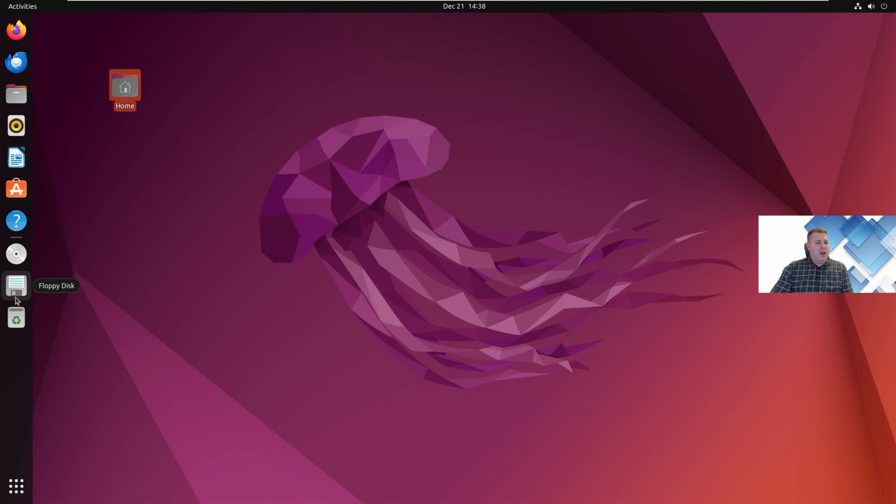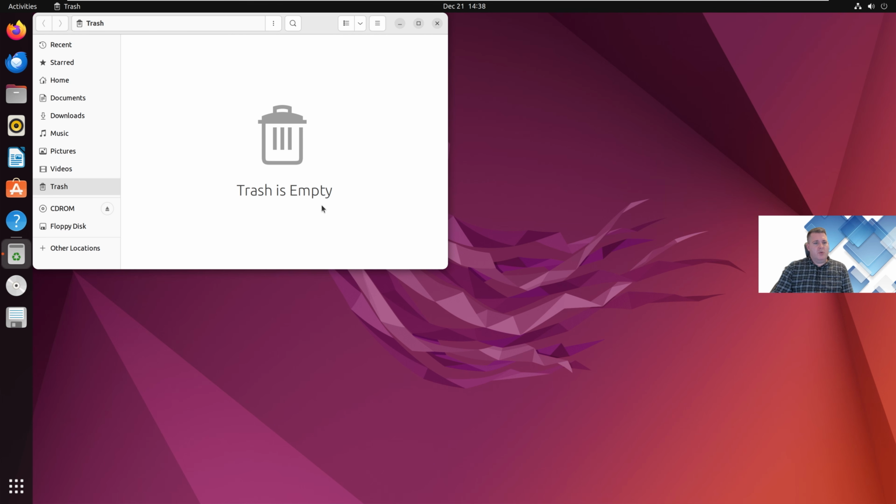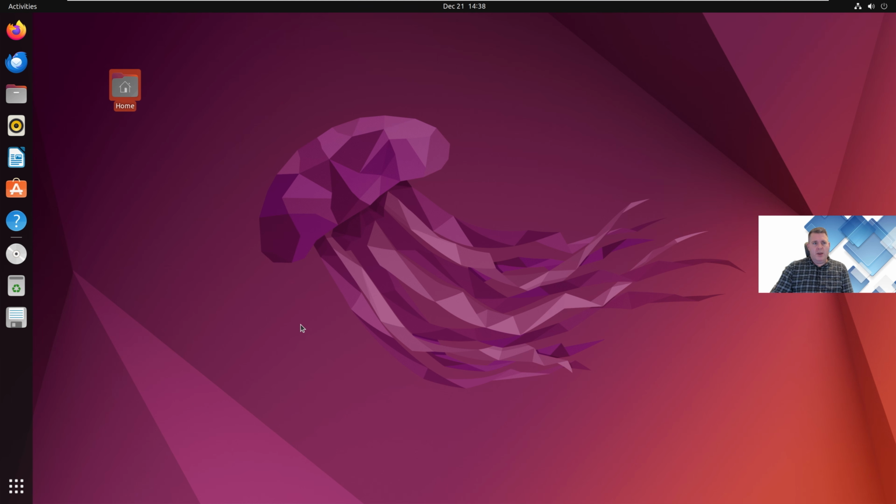And here's where we can access our CD-ROM, floppy disk, and similar to the recycle bin on Windows, we have something here that says trash. So anything you delete, it goes to the trash can, and you can come in there to recover things.